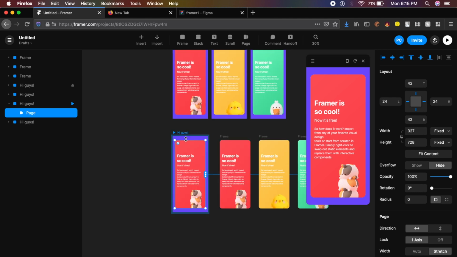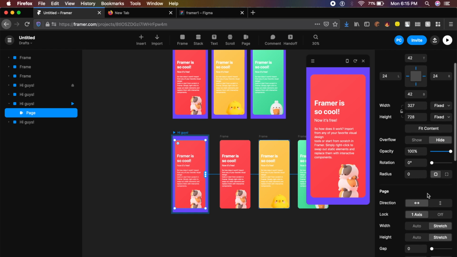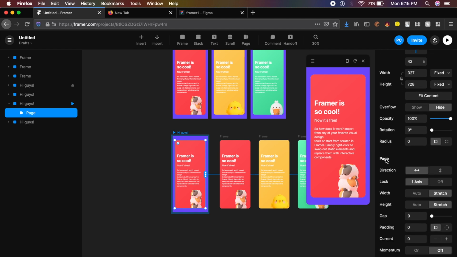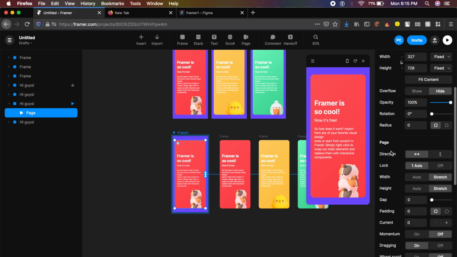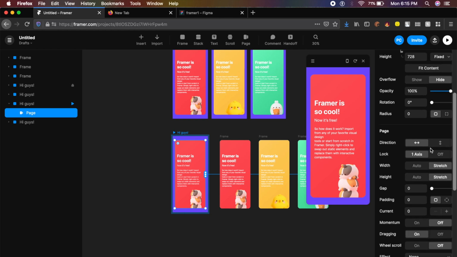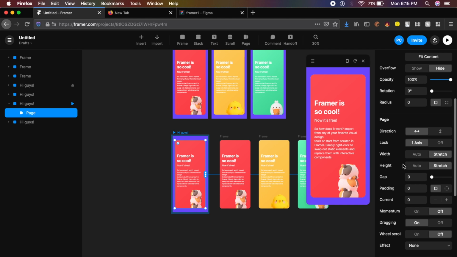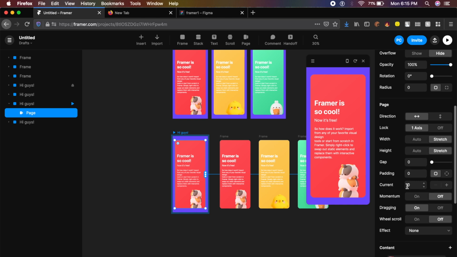Now, once you've done that, if I have this frame selected, I'll see this option right here on the right called page. Inside this, I have many options. I have the direction of scroll. I have the lock, that means how many axes there should be. I have width, I have height, I have gap, I have padding, and so many other options.